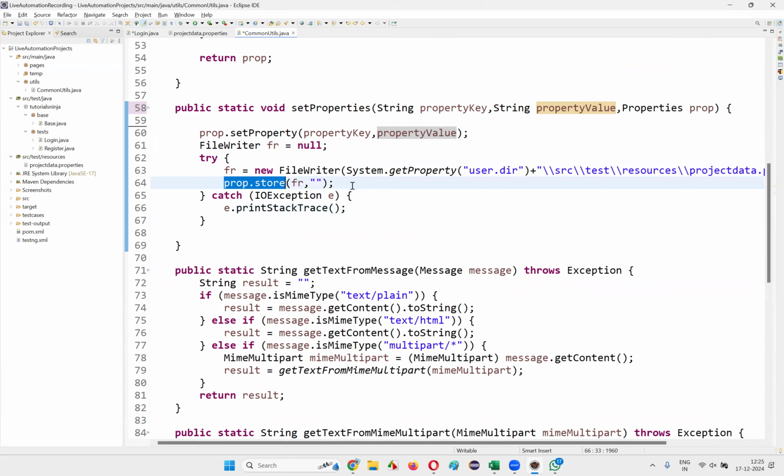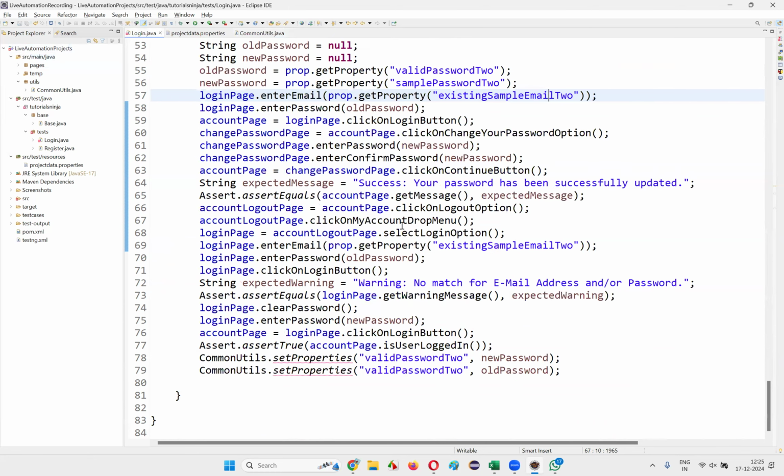Why is it not getting updated? Here I still said prop dot store also. Still it is not working fine. After setting the property, every time I'm saying store. Okay, I'm loading it. Maybe I'm loading it every time. That's the main problem that happened here, I think.